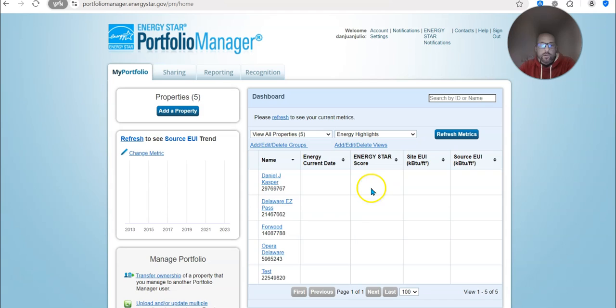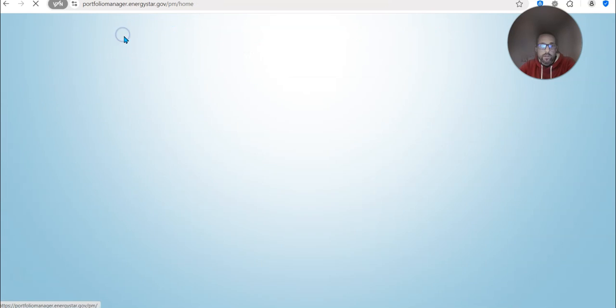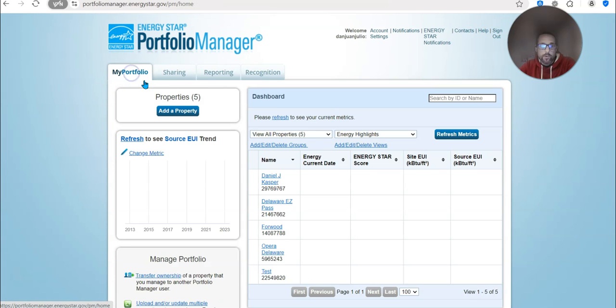All right, so I have a couple of properties in here. When you use this in the field, and you use this tool more than once, you can start building up your catalog of properties. So I have a property here, you just click on this. If you ever want to get back to that home page, you can just click up here or my portfolio here. Okay, then you click on the property.